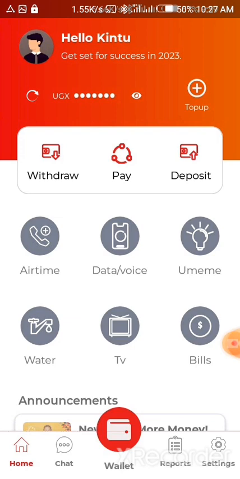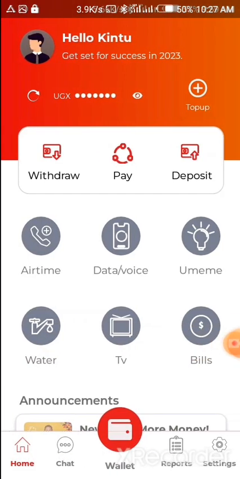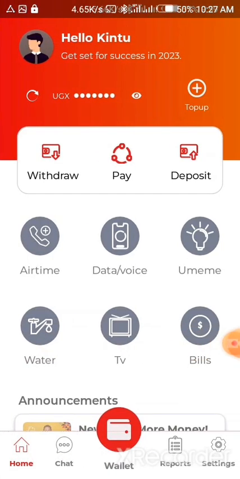So how do you contact customer care? In case you get a new phone, you try logging in, you click on login. Once you click on login, you obtain this screenshot. When you get this screenshot, you go to Chapchap customer care numbers. I've put the customer care number down in the description. You send a message on that customer care number.